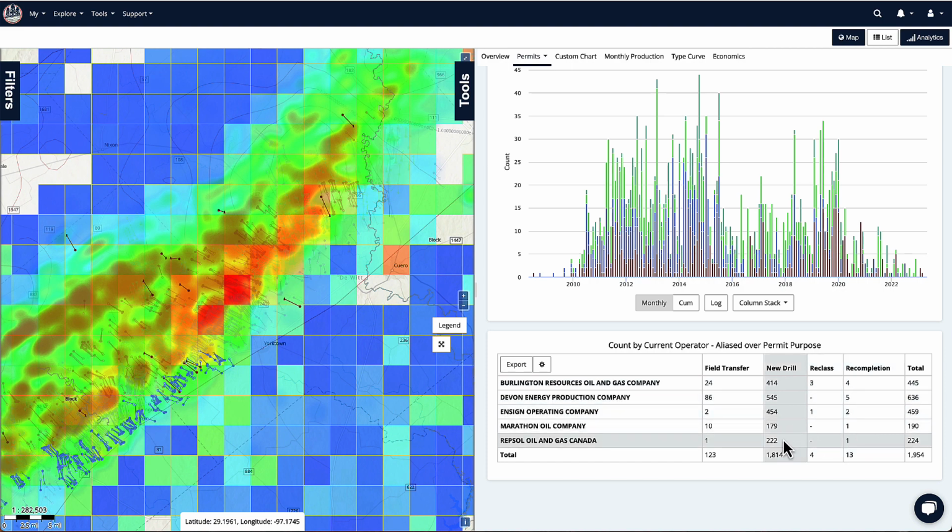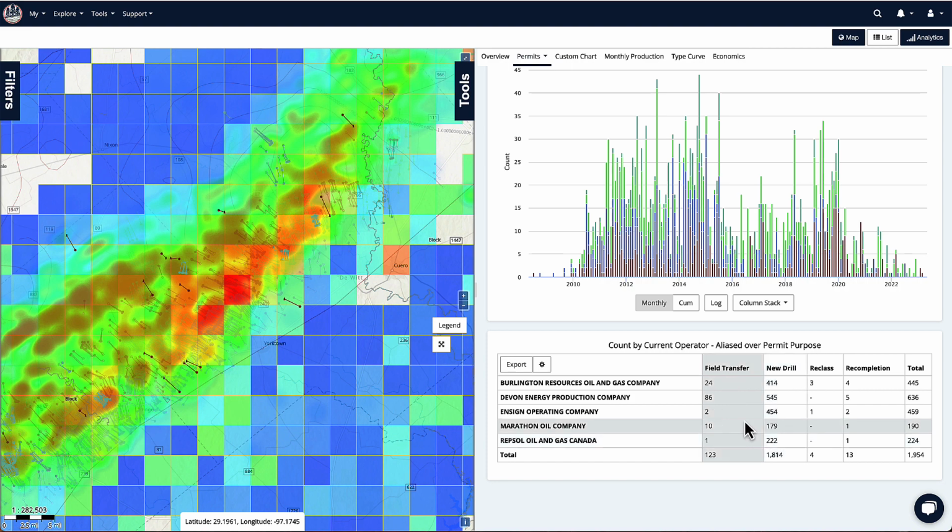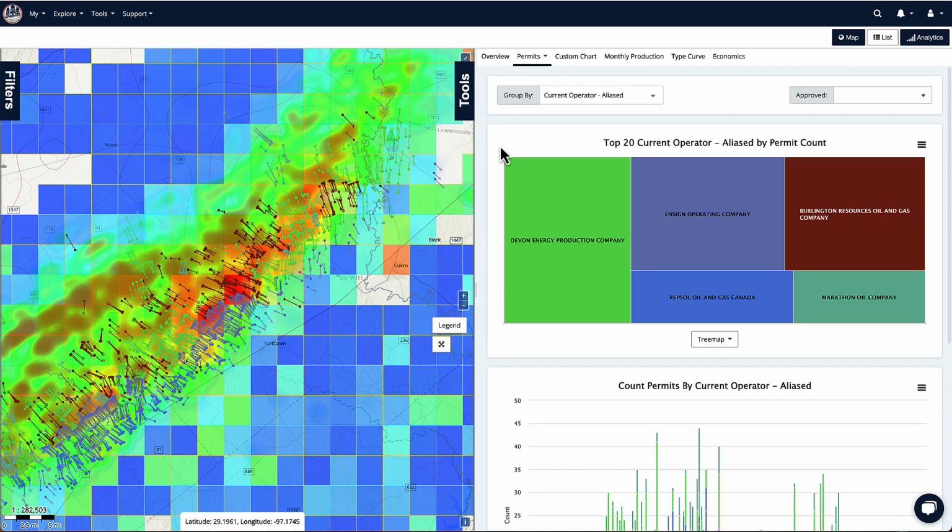When I look at all this permit activity, I can see that the vast majority are new drills, but when I see these 86 field transfers from Devon, I can start diving into those and see what's going on. Bad example probably, because I don't really care about those field transfers, but still some basic information there.